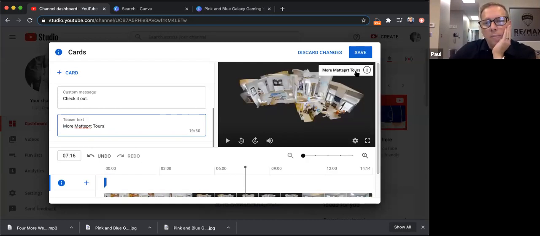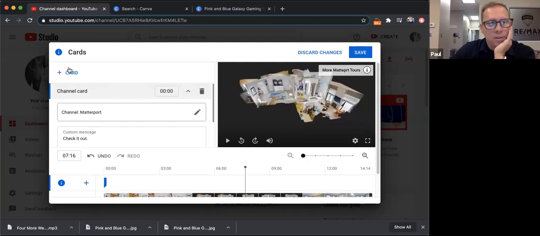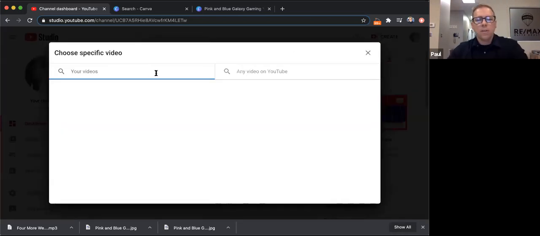So this can go to Matterport, or I can put it on one of my videos. So if I change this card, I can go back to video. And then any of my videos I could add in here, or I can search for specific videos.